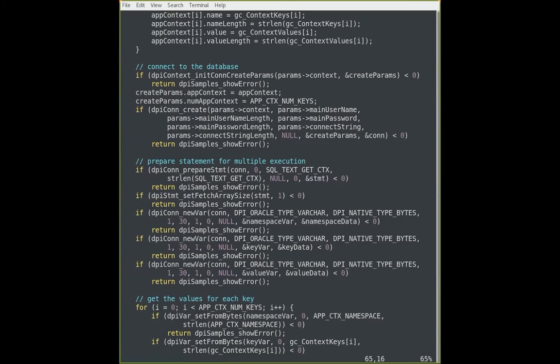And this DPI samples show error is simply another convenience function. That will automatically call DPI context get error if an error occurred, and then fail.